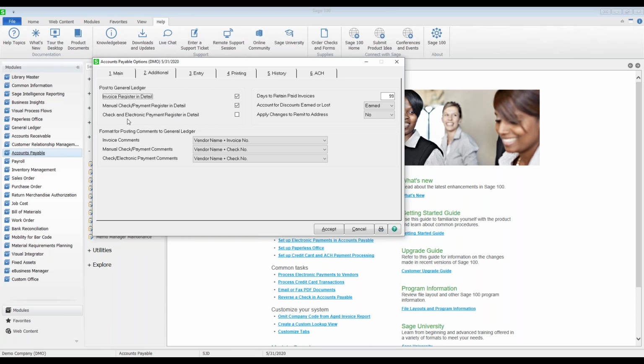Now this third one, check and electronic payment register in detail. I usually turn that off. We recommend that we turn that off. Why? Because it will post every check to your cash account. So it makes for a very large general ledger. So it's up to you. If you like to see those individual checks in there, go right ahead and do that. But I usually turn that off.